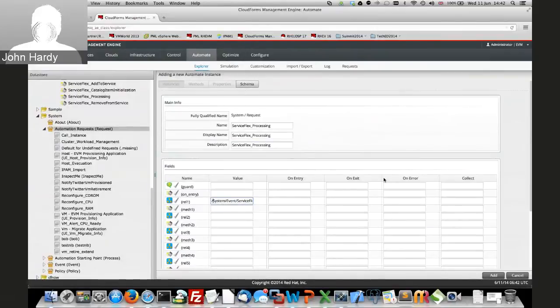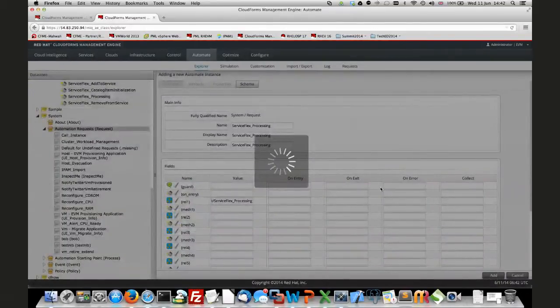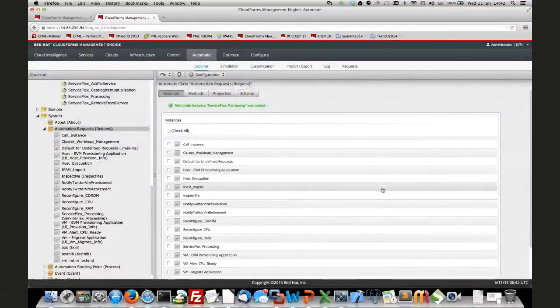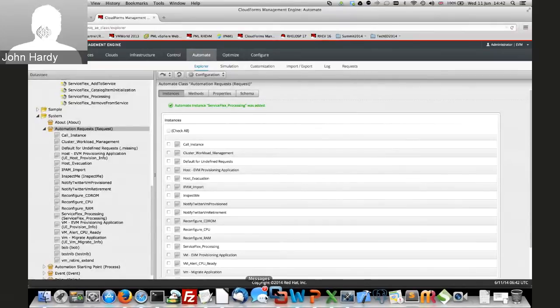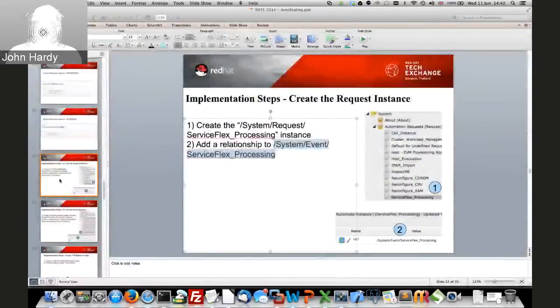Again, checking for spaces, please, which there doesn't seem to be any, which is good. So in rel1, you're going to copy and paste into there the system event service flex processing. Once you've done that, create the instance, click add. Okay. There's only one last step to do, I believe. Nearly there.